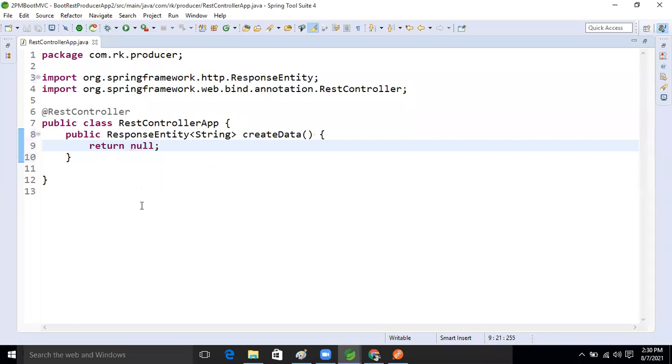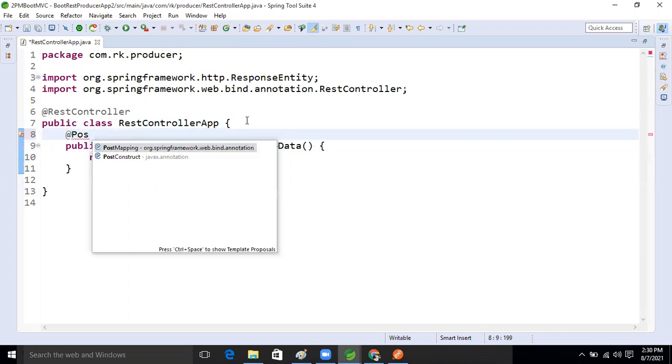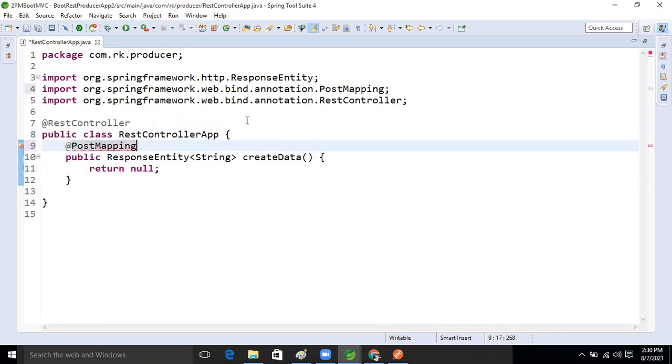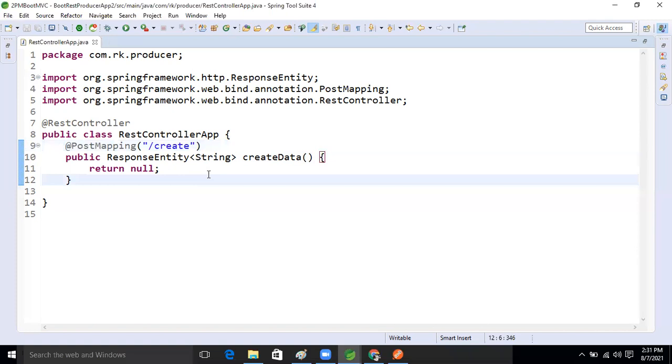So here I'm going to take at the rate PostMapping, right? Anyone remember this annotation now, guys? Why we are using this annotation? Yes, to save data. Create means creating a new resource, saving or inserting the data, right? So I'm taking this one only, post for the post only, right?